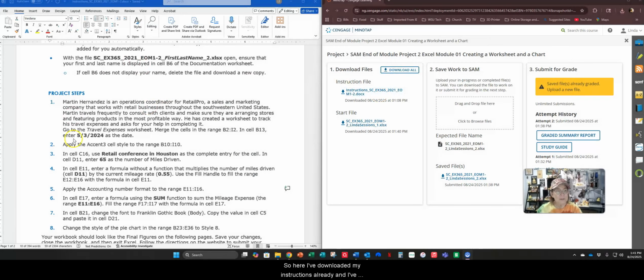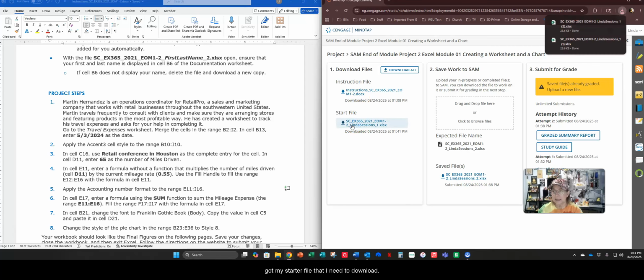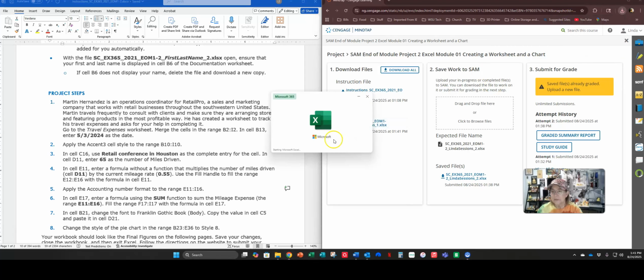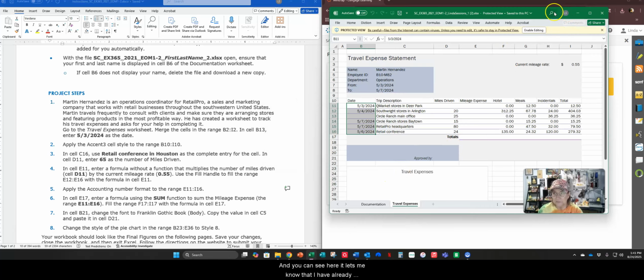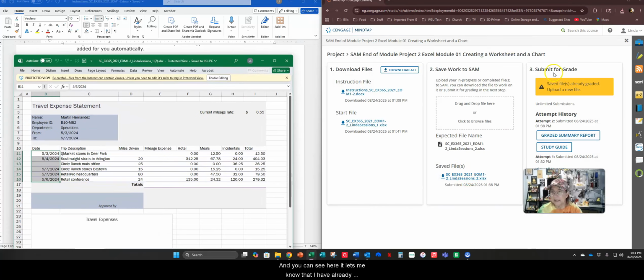Here I've downloaded my instructions already, and I've got my starter file that I need to download. You can see here it lets me know that I have already submitted some for grading, and I've opened up a new assignment file here in Cengage. I can submit more than one copy of my file, but you need to open up a new assignment every time you do that.